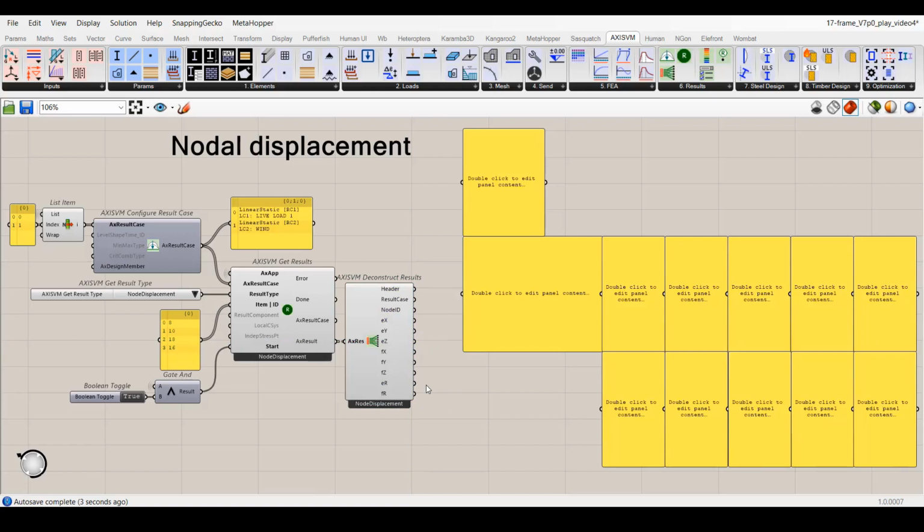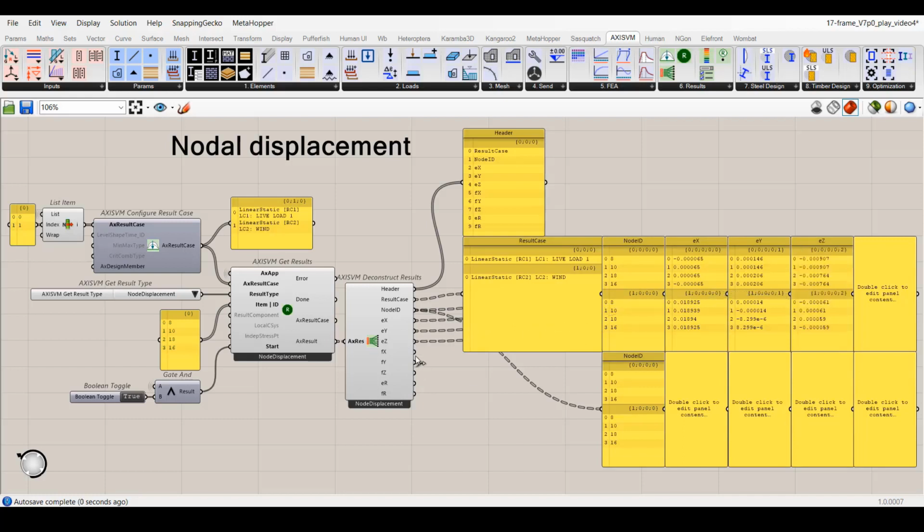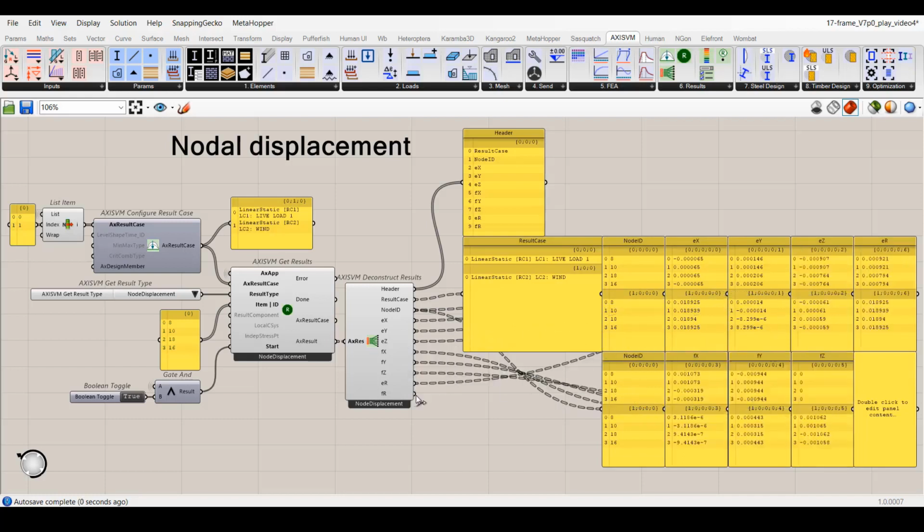I haven't talked about the very first output parameter of the deconstruct results component yet. This is called header because it contains the list of all other output parameter names, thus it may be used as a table header. The second output is always the result case, followed by the item IDs and sections if relevant. After these, the result components come one after each other. I connect every single output to a panel to show all the contents of the component in an organized way.